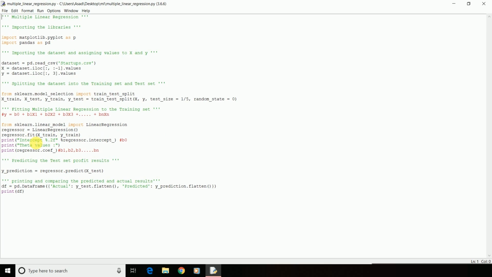Once the fitting is done, it will return you the best fit for the particular data, and then you can get the intercept and the theta values. You can get the intercept from the attributes. If you call regressor, the object, dot intercept_, you will get the b0 value. If you call regressor dot coef_, then you will get all the other coefficient values related to your x values.